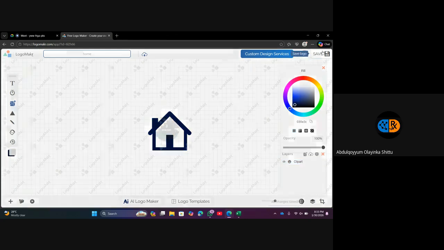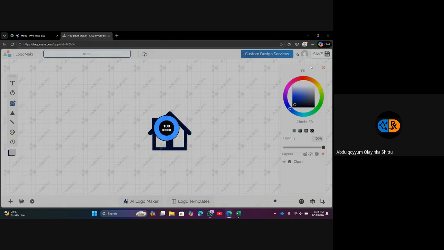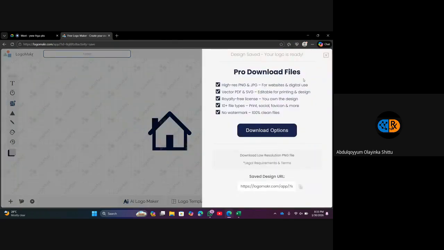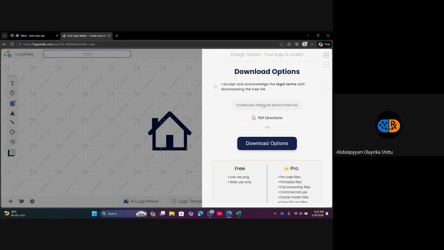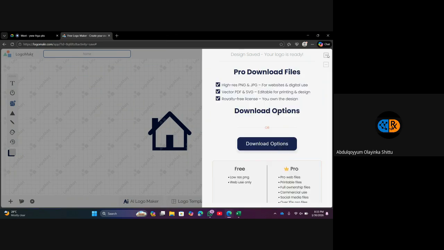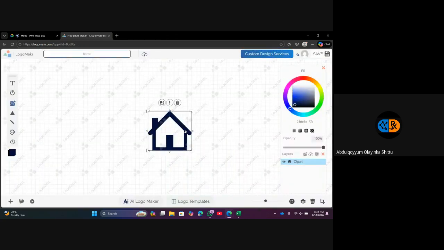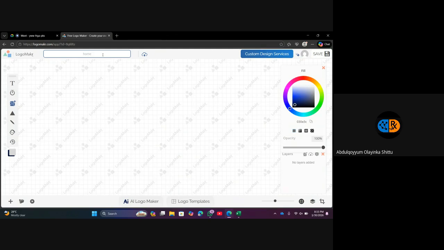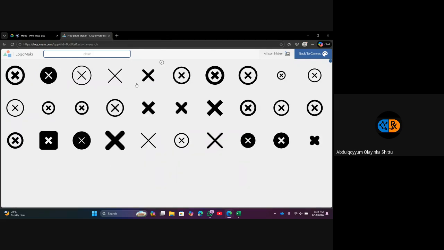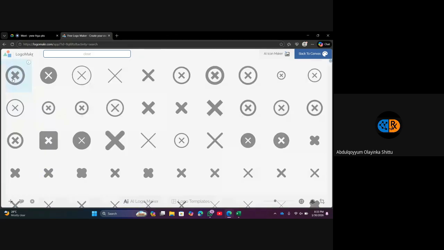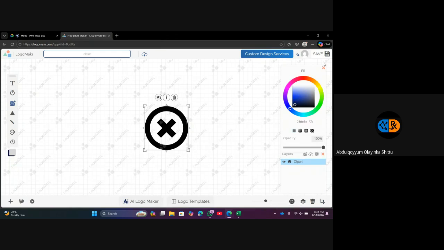Okay, save. We have download low resolution, and I accept, then download free low resolution. Okay. Then the last one, let's say close. Okay, so let's click on this. Okay, save.